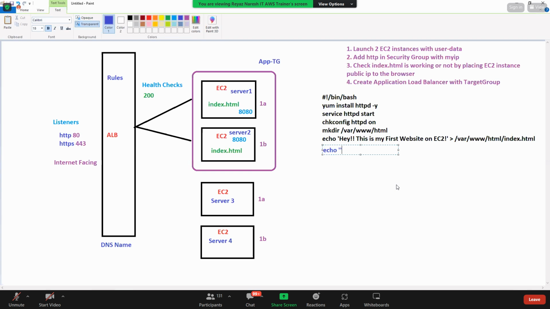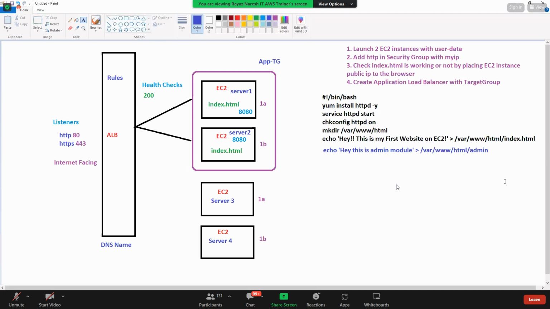Echo, hey, this is admin module. You just put like this, greater than /var/www/html/, just put admin, no HTML. Can you execute this script?